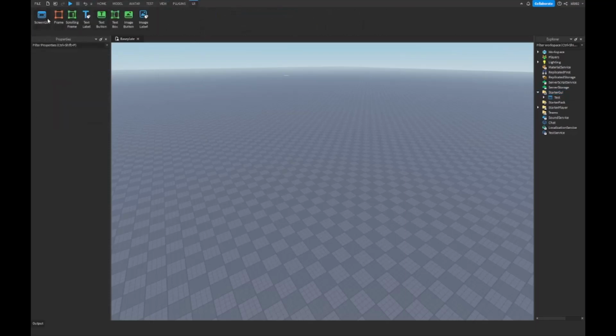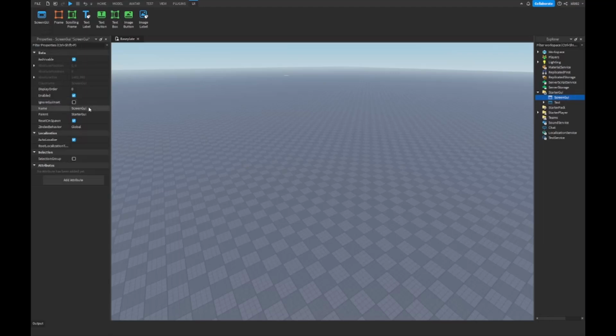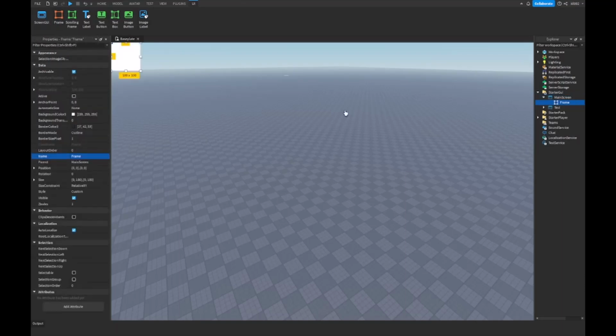Now what are we going to be making first? We have to make a screen GUI first. So make it and call it whatever you want. I'm just going to call it main screen. Then we need a frame, so we're going to click frame. I'm going to place a frame in it. I'm going to call this main frame.